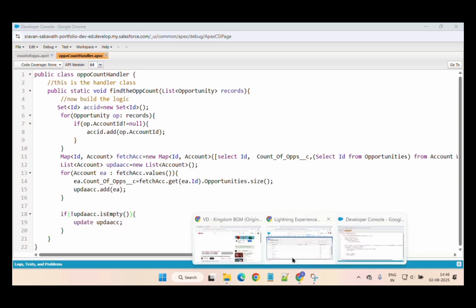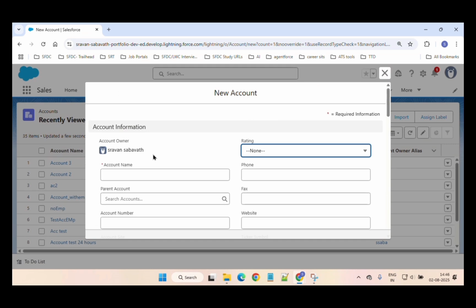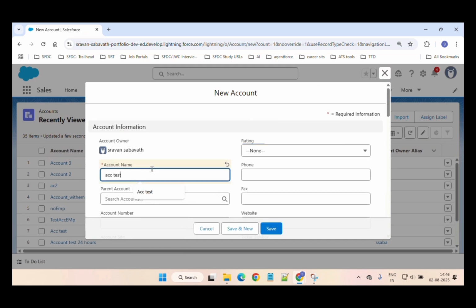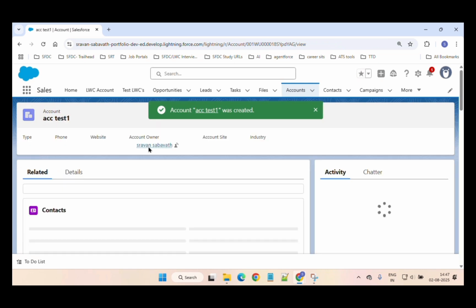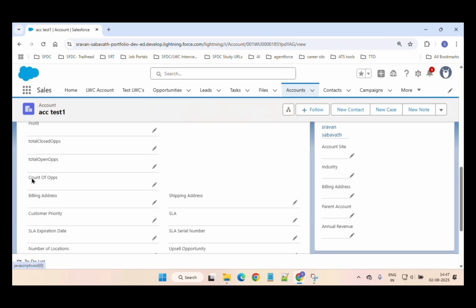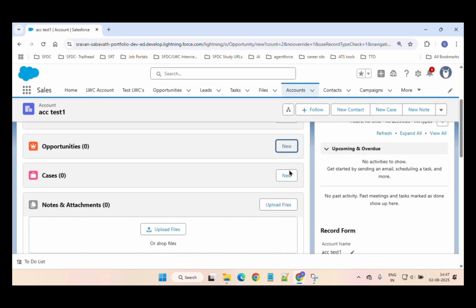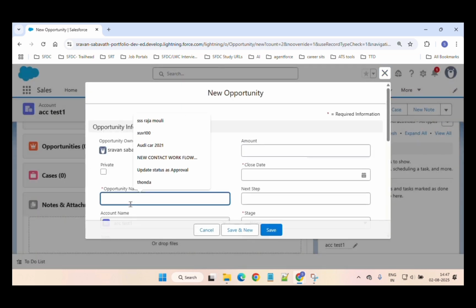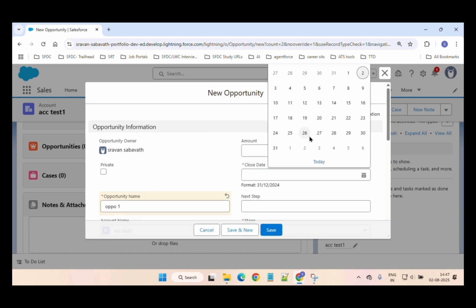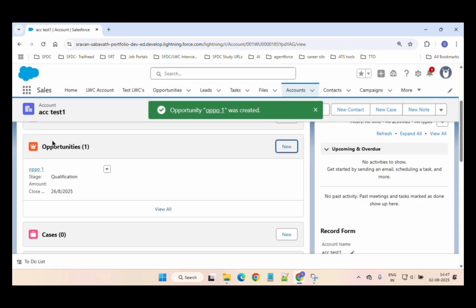So let me go back here. Let me click on new, I give the account as account test1 and save. Once that is saved, let me go to the details tab. The count of opportunities is empty now. So let me create a new opportunity here. The opportunity name is opportunity 1, and I'll give the close date as well as the stage name. Once that is saved, there is one opportunity.